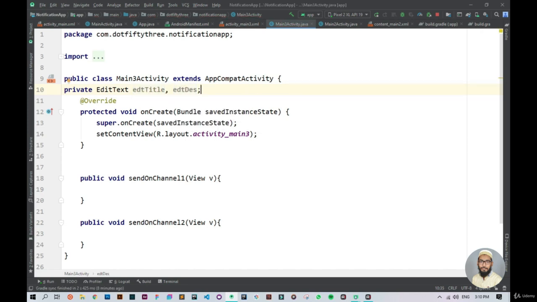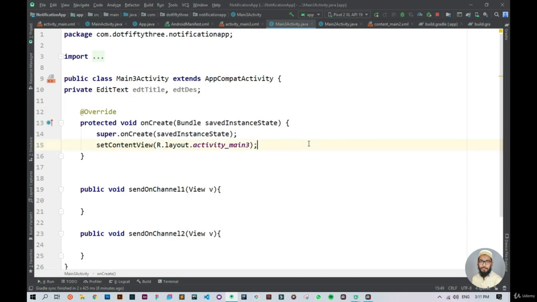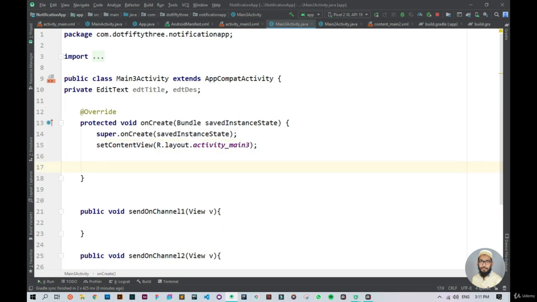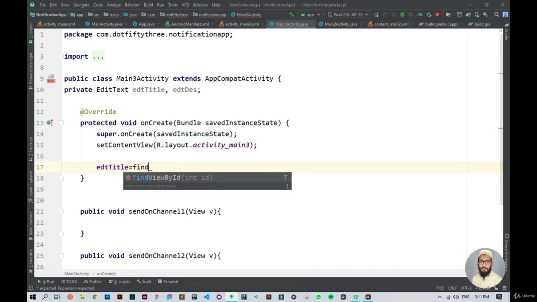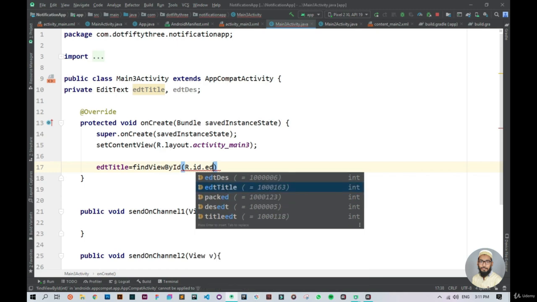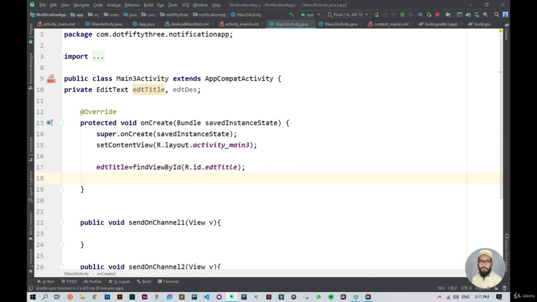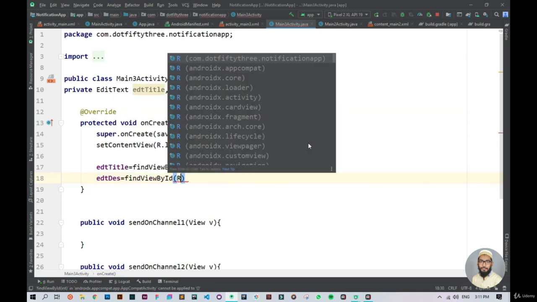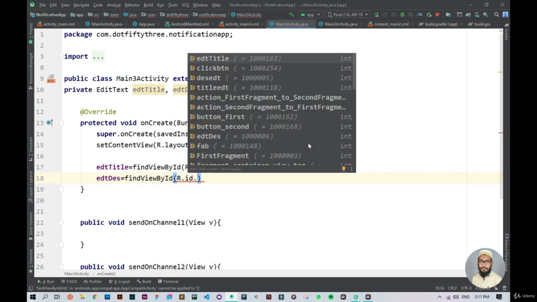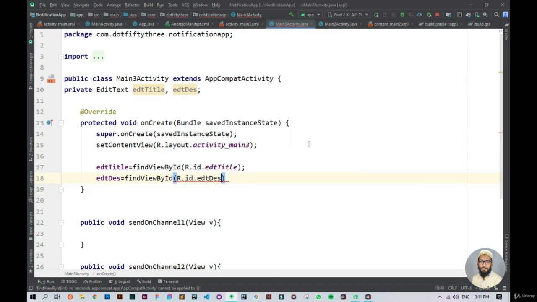Let's instantiate them inside this onCreate method. I'll say edtTitle equals findViewById, R.id.edtTitle. Now let's put the semicolon at the end, and do the same for the description. I'll say edtDescription equals findViewById, R.id.edtDescription. Now let's put the semicolon at the end.